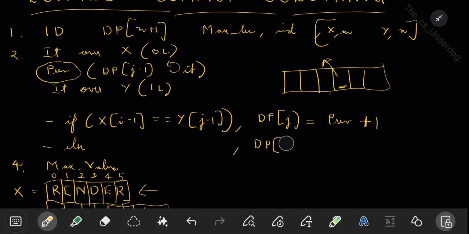Instead of that, you will have dp[j] equal to 0. Here, because it is simply 0, you don't need any other complications. It is dp[j] equal to 0 if the ith element of x and the jth element of y are not equal. In that case, it is dp[j] equal to 0. The remaining things remain the same.